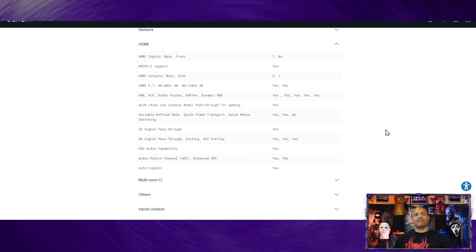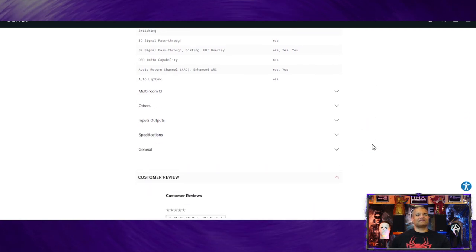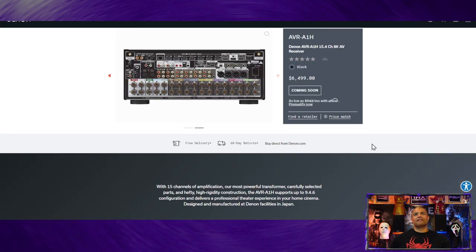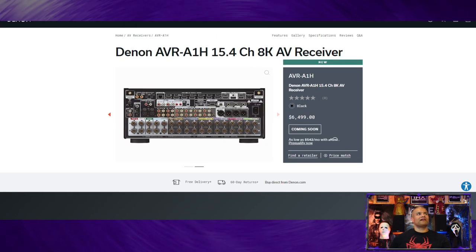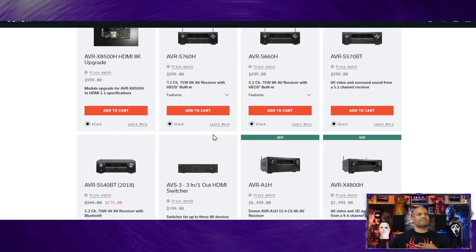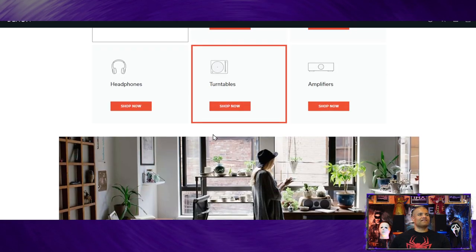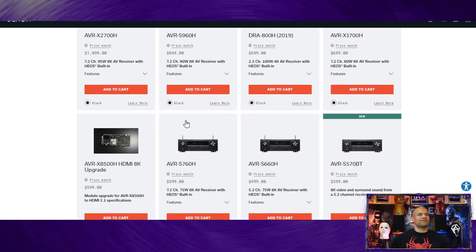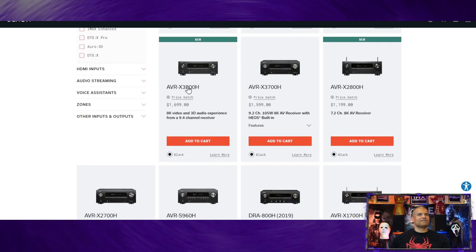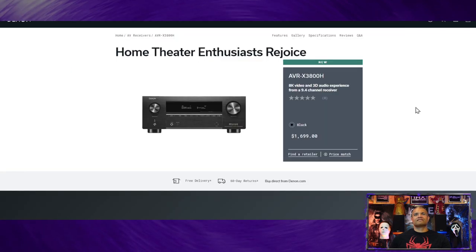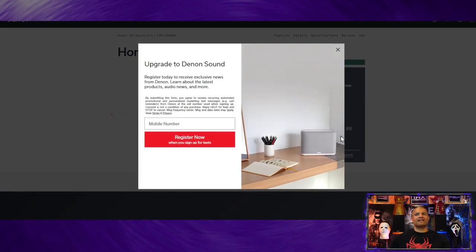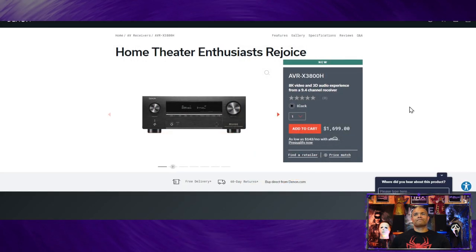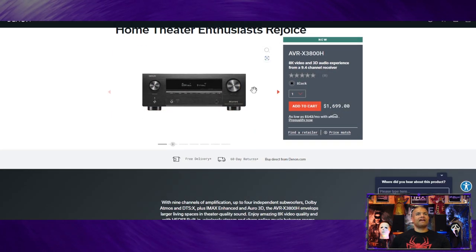Now these all have variable refresh rate, ALLM, HLG, VRR, 3D pass-through, you name it. These receivers have everything. But let's go back to the receiver that I'm getting, and that's the 3800. This beast right here: $1,699, 9.4, 8K, 3D audio.